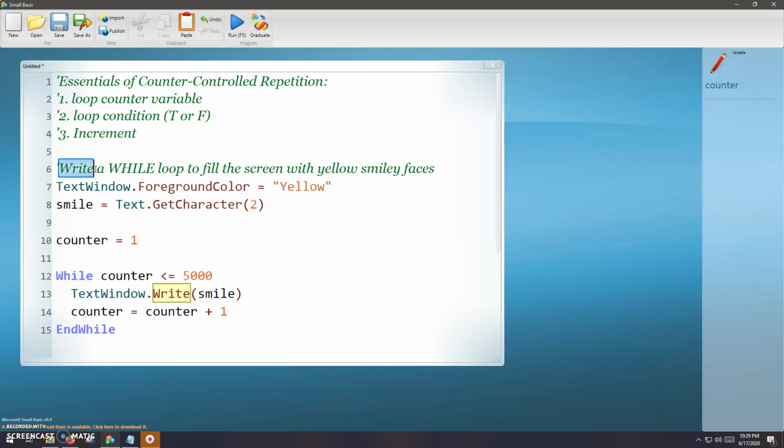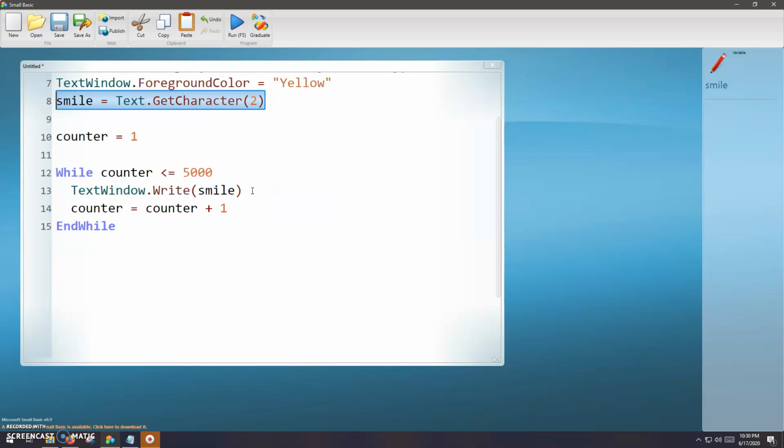So we are going to write a while loop to fill the screen with yellow smiley faces. And just like before, we will set the color to yellow. We'll isolate the smiley face in a variable called smile.